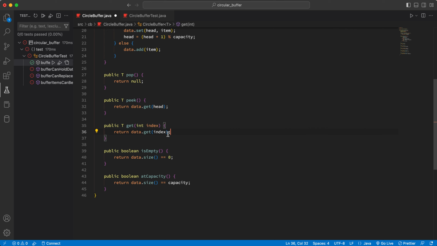So what we need to do here is essentially, if we're looking for index 0, well, index 0 in the array list might not be the point that the head is at right now. So we need to take our index from the head.